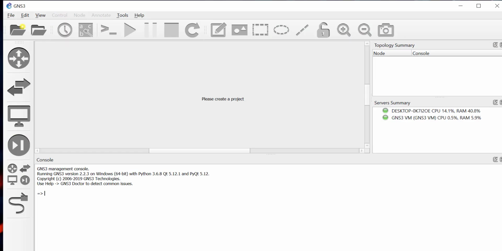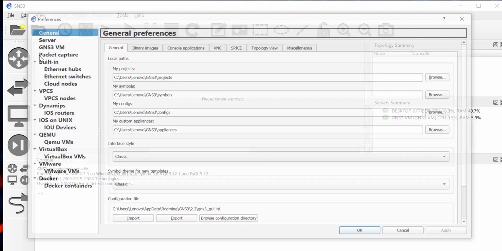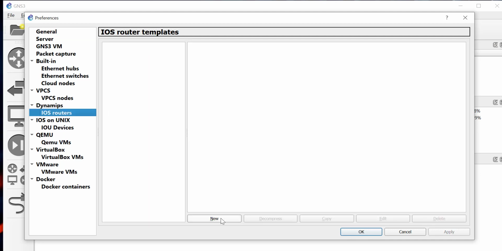So here my GNS3 is working and you can see my GNS3 VM is also working. So let's start. Go under Edit, Preferences. Now here you have the options to add routers, switches, and firewalls. So the very first thing, we are going to add a router in GNS3. So click IOS routers, New.